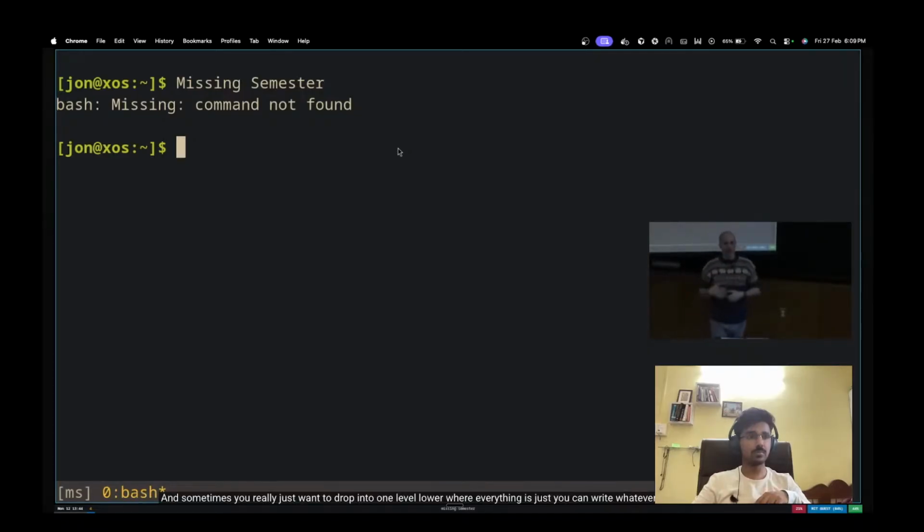And sometimes you really just want to drop into one level lower where you can write whatever commands you want, you can chain them together however you want, and that's what the shell is. It is the textual interface to the computer. This is the thing that we had from the very beginning. This is what preceded all the GUIs, it preceded all the other interfaces, and it is in a way the core language for interacting with a computer. The shell is really a program on your computer that lets you give it commands as input and prints the outputs of those commands, and that's how you interface with it.